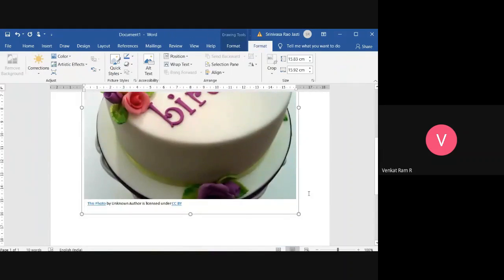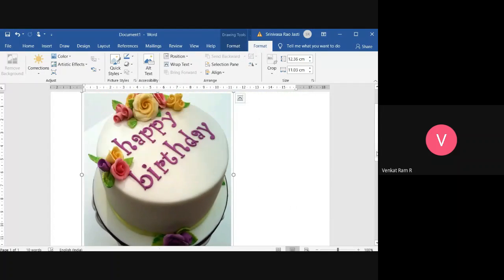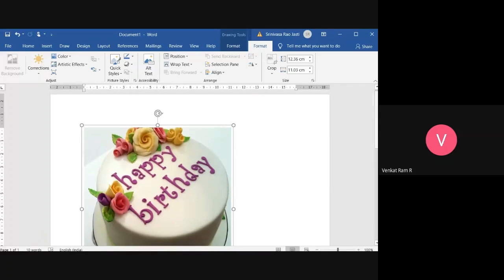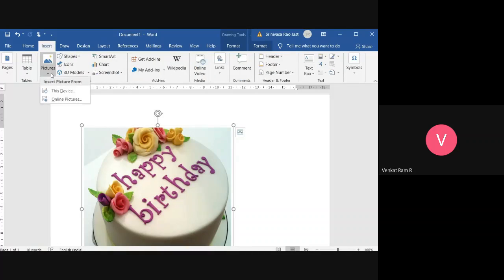Understood? So this is how you insert from online. If you are having a net connection to your PC or to your laptop, just go to insert tab and click on pictures. If the pictures are on your device, just click on this device. And if you have to download pictures from online, you can click on online pictures.